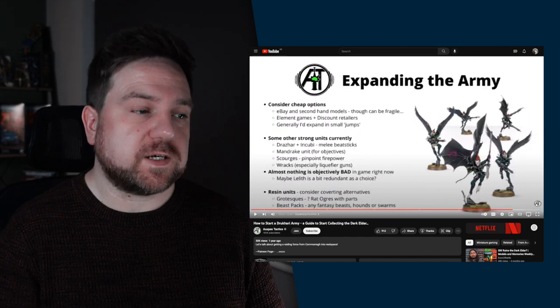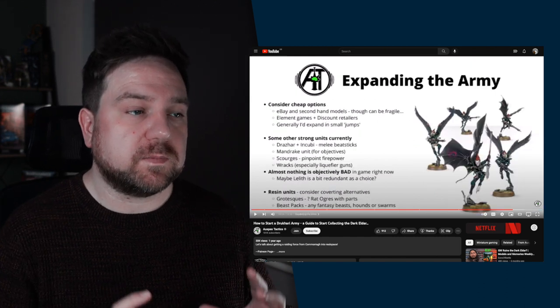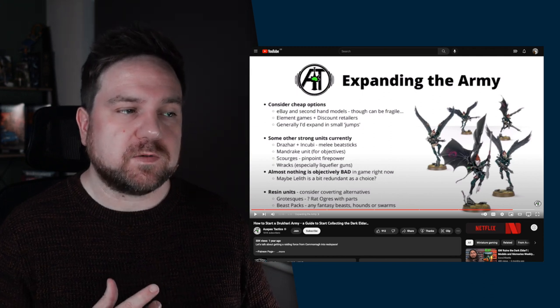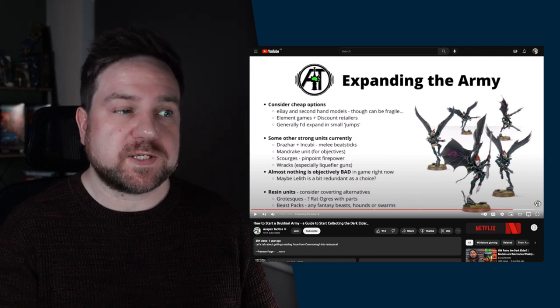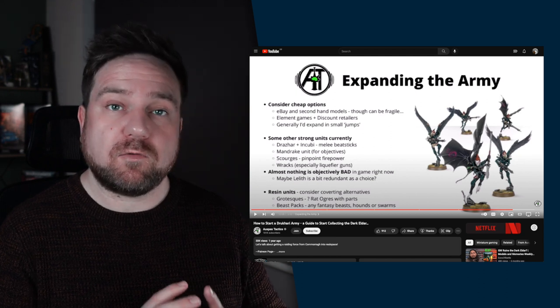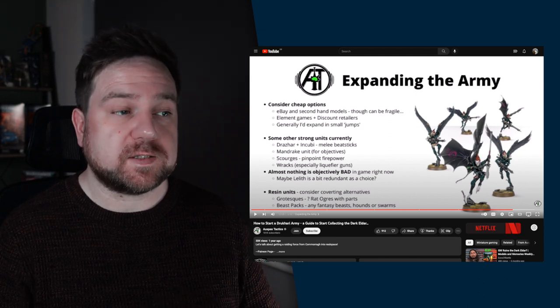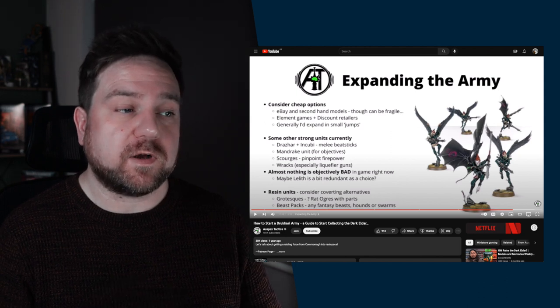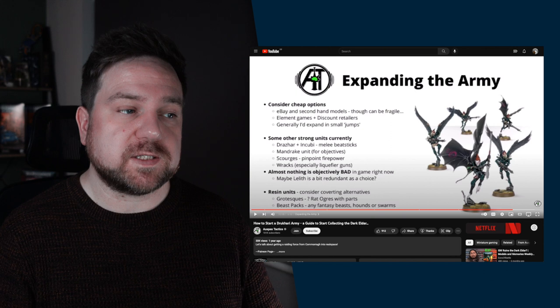In that final section there, he's just talking about some currently strong units. Again, this was a year ago, but I'm going to just note down the fact that Drazar and Incubi are a really potent mix of units, so it'll be interesting to see if that's still the case. He's looking at Mandrakes for objectives, as well as Scourges and Wracks.